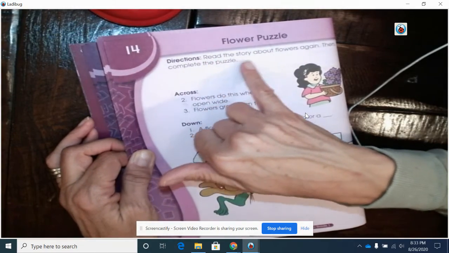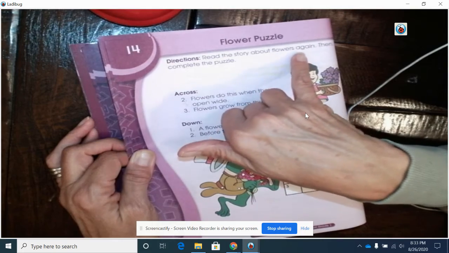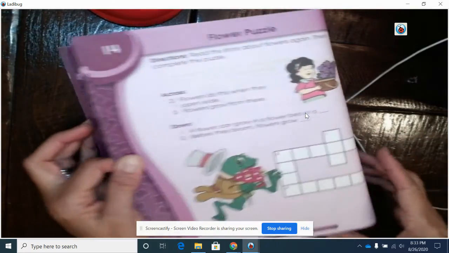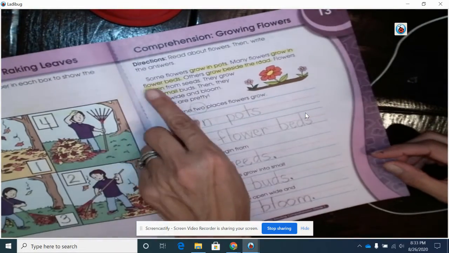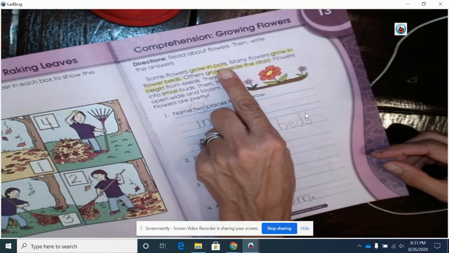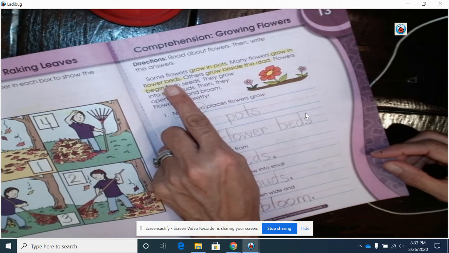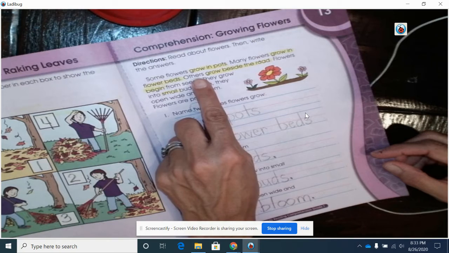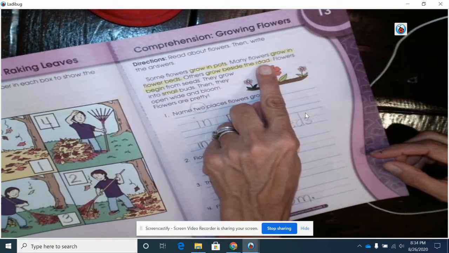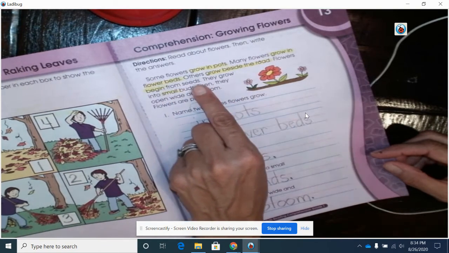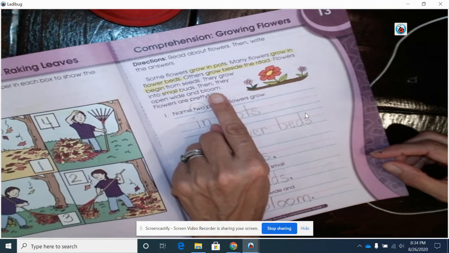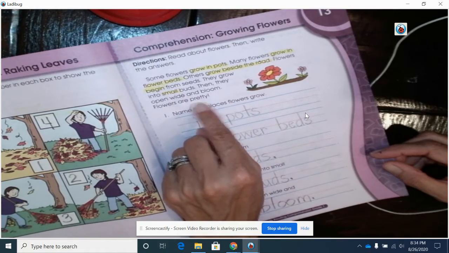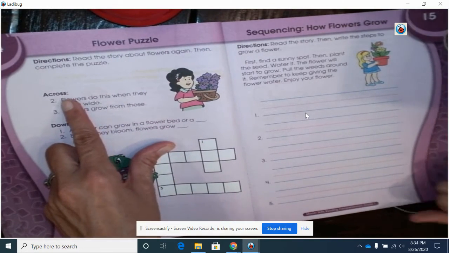It says, read the story about flowers again, then complete the puzzle. So we need to go back to the story about the flowers. And it says, some flowers grow in pots. Many flowers grow in flower beds. Others grow beside the road. Flowers begin from seeds. They grow into small buds. Then they open wide and bloom. Flowers are pretty. So with that information, we're going to be looking at the flower puzzle, and these are clues.